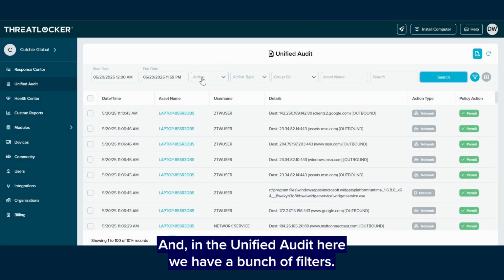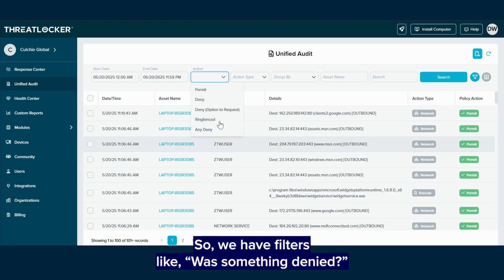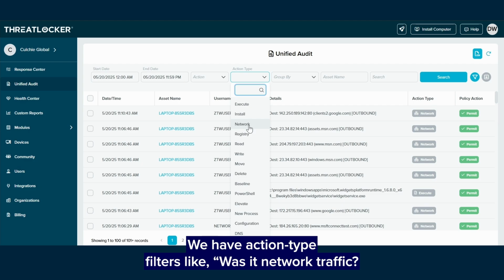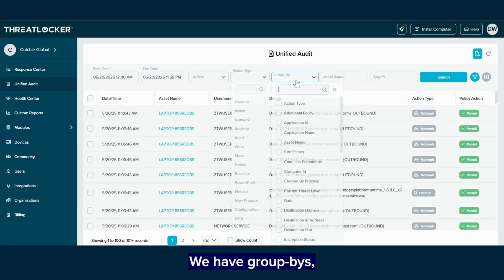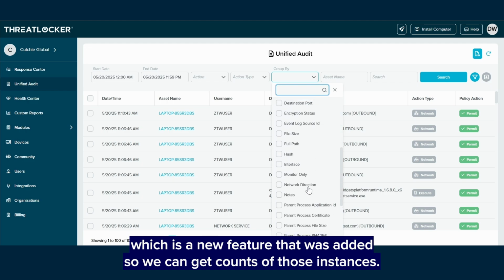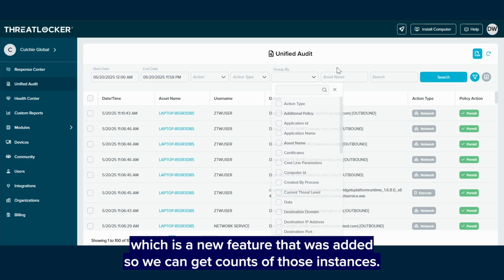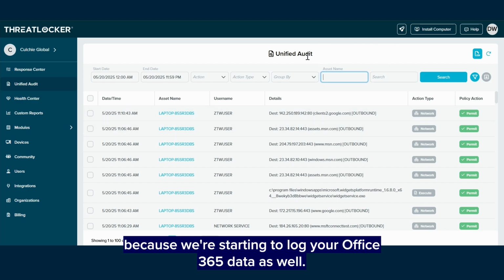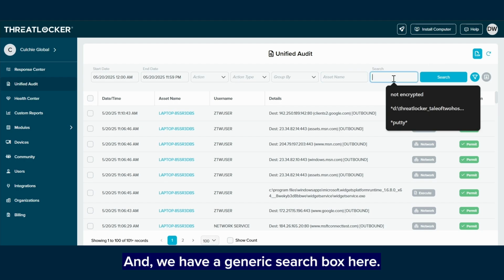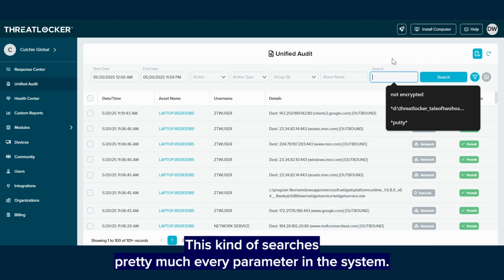In the unified audit here, we have a bunch of filters. So we have filters like, was something denied? We have action type filters like, was it network traffic? Was it a delete? Was it a move? Was it a write? We have group bys, which is a new feature that was added, so we can get counts of those instances. We have computer names if we want to search individual computers, or assets. You'll notice it's renamed because we're starting to log your Office 365 data as well. And we have a generic search box here. This searches pretty much every parameter in the system.